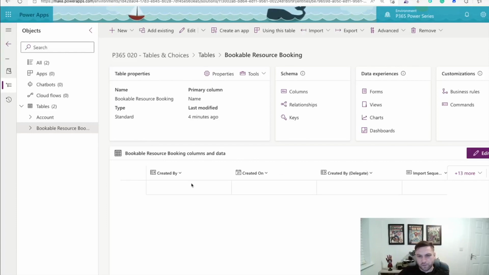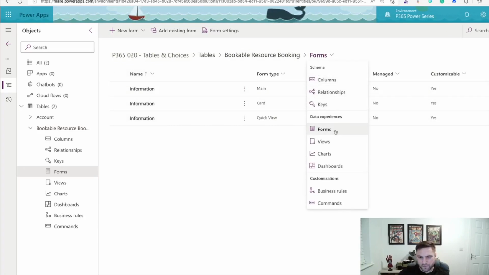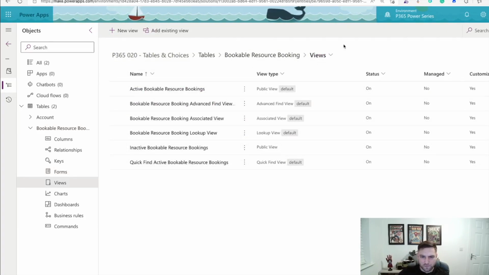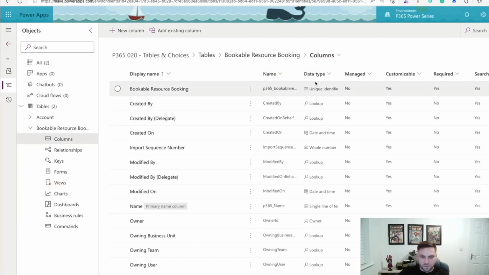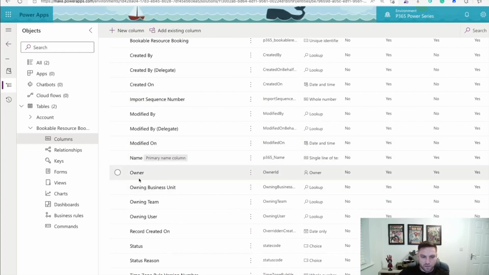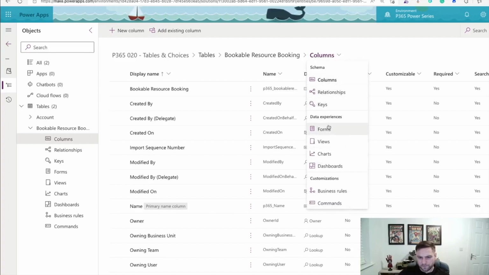Now the bookable resource booking is created, we can see it also adds default forms, default views, and also default columns. So these columns change depending on what type of table you choose, and because we used a user and team, this will add extra fields such as the owner and the statuses and dates to the relative table. So now what we want to do is open up a form.